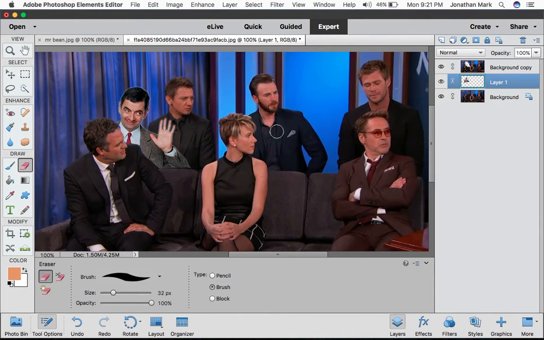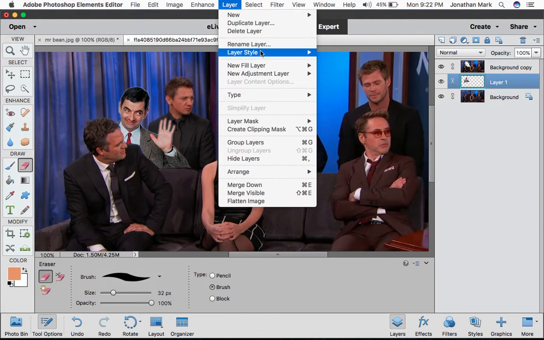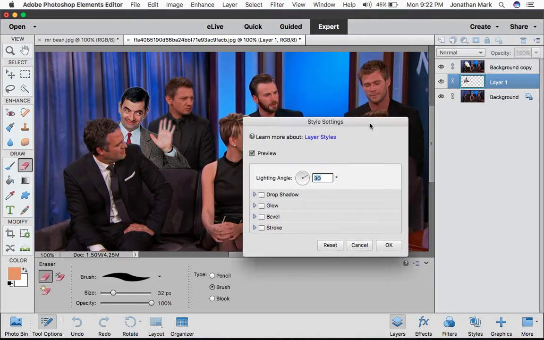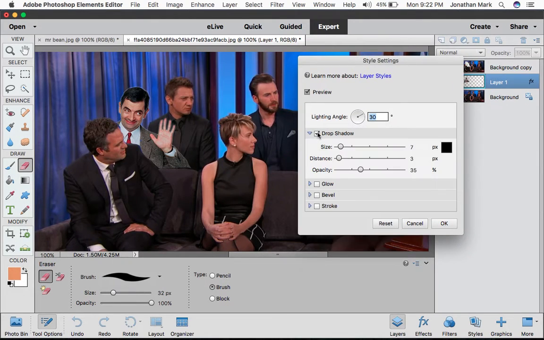Finally, if you look at the photo here, you'll see that Mark Ruffalo is casting a shadow here, and these guys not so much, but certainly we see a shadow here, yet Mr. Bean doesn't cast a shadow at all. So either he's a vampire or we need to do something in Photoshop to finish this up. So let's go to one last thing that we're going to do. We're going to have a select layer. We're going to go to Layer Style and Style Settings, and the whole time we have selected the layer that has our cutout. And what we're going to select is a drop shadow. We want to add a drop shadow.